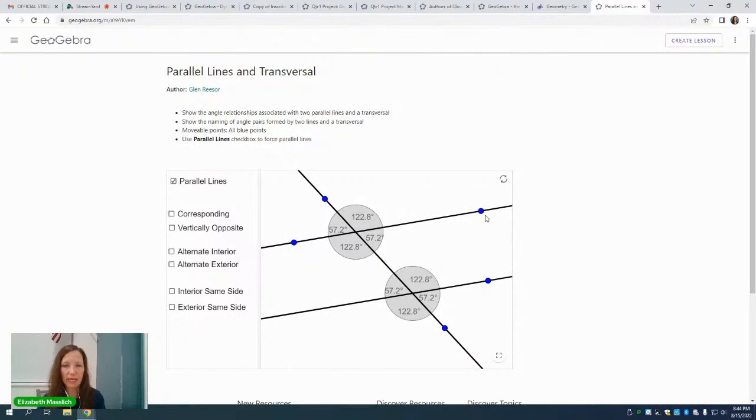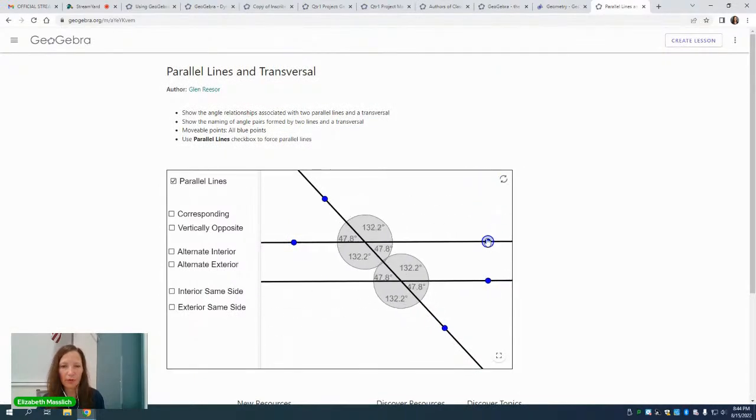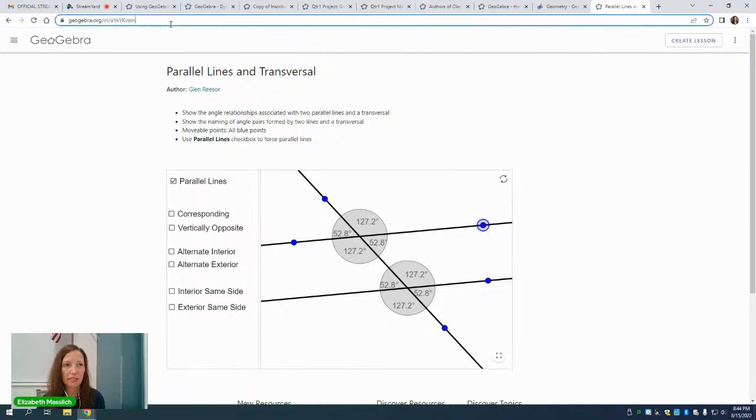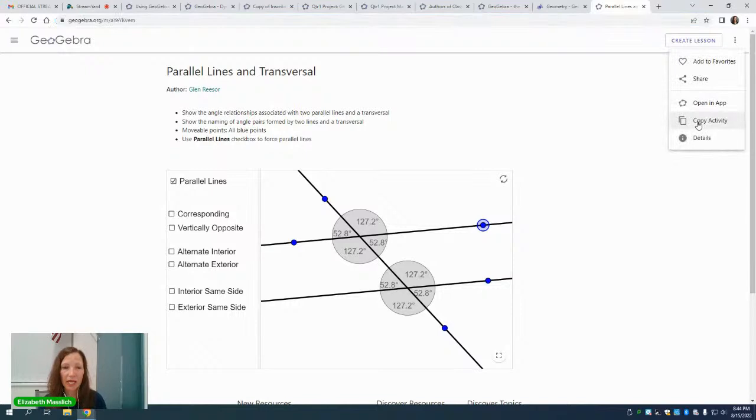And so he's already made this, and so the kids could play around with this. Again, just copy and paste this link, and you could either copy and paste this link in their email or their Canvas or any other LMS like Google Classroom, etc. Or you can create a lesson, so you can see in GeoGebra Classroom what they're doing, or you can copy the activity and then you can make it your own. You could add something if you wanted to.